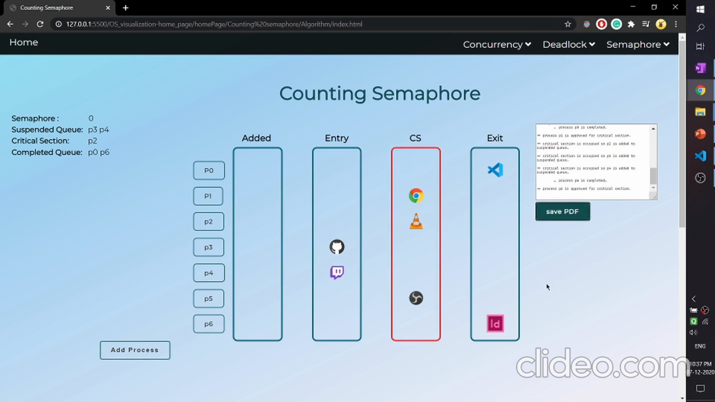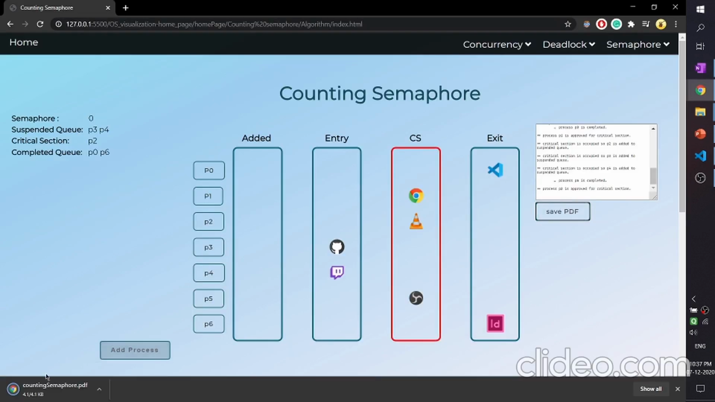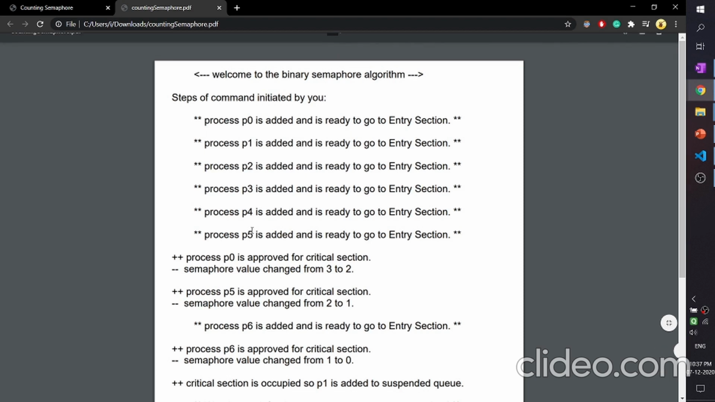Now let's use this save PDF option, as I have saved the PDF. Here in the PDF, several steps are shown, which I have done in this session, and the same goes for you if you are doing this implementation, and you can have a view about it in this section.